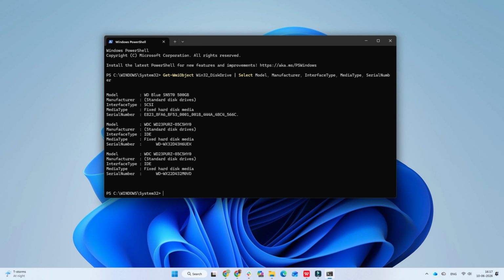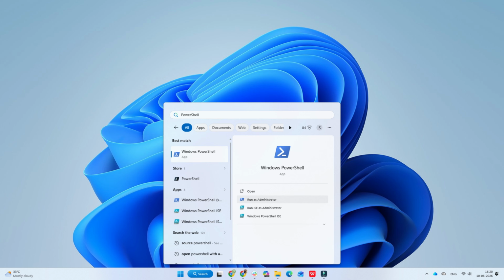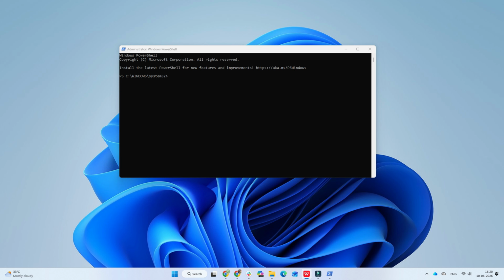your system. If the serial number does not appear, try running PowerShell as an administrator or use the command. This command works on most modern Windows 11 and Windows 10 systems and provides storage-specific details directly from Windows.